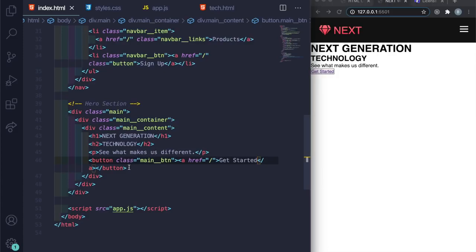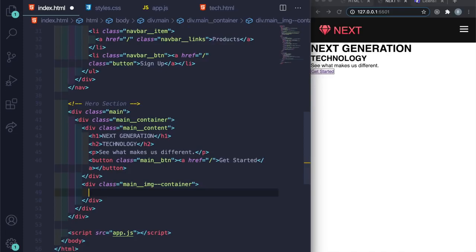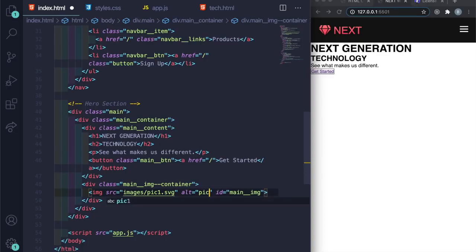Just kidding. So let's go underneath. Here's the button, underneath this div, press enter. Then I'm going to say dot main underscore underscore image dash dash container. And inside of here, I'm going to do img with an ID of main underscore underscore img, press tab. For the src, we're going to do images slash pic1.svg. And I'll show you where I got these pictures from. For the alt, what was my picture? I don't even know. Let's just do pic for now, it doesn't really matter.